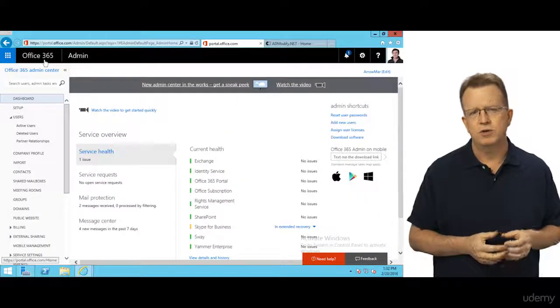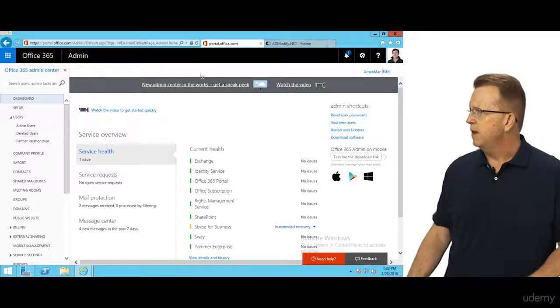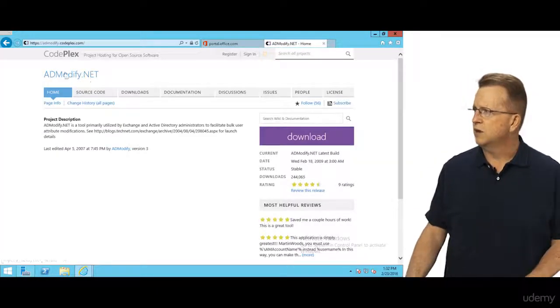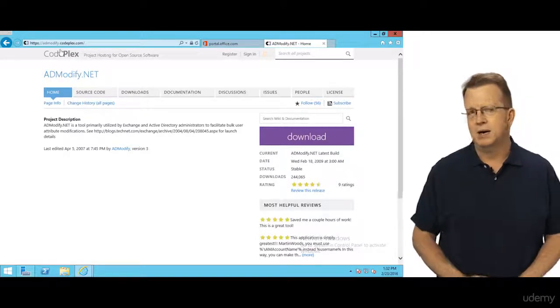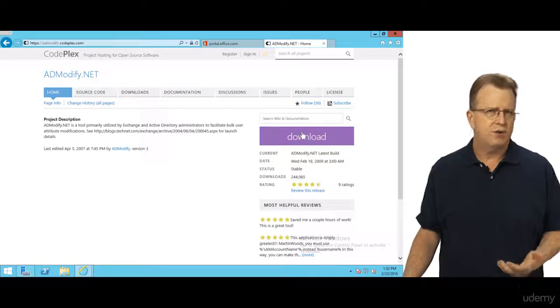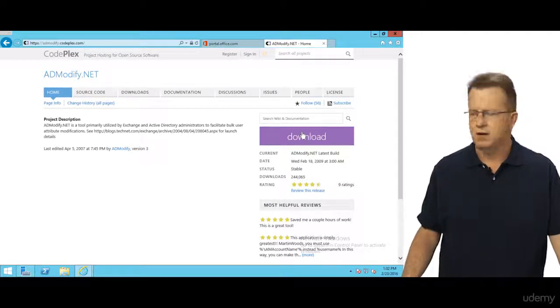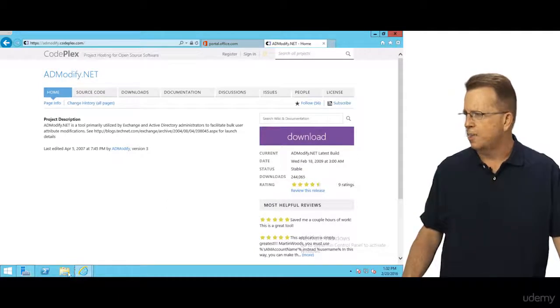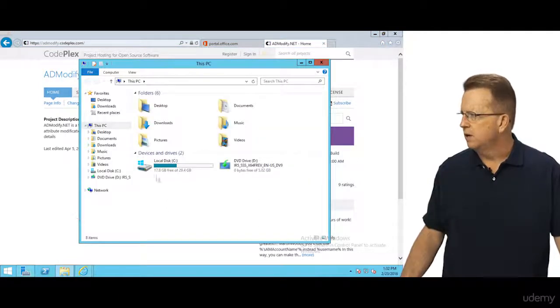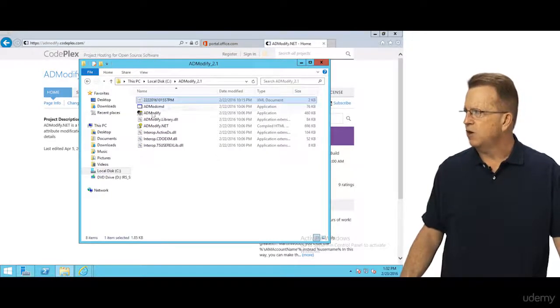ADModify.NET is a free tool that you can actually download from CodePlex. If you go into CodePlex here, and you actually go to admodify.codeplex.com, you can see you have the ability to download the latest build. Once you download it, simply extract it out to your system, and you can then start running ADModify.NET. I'm going to go ahead and open it up. I've already taken the liberty of downloading it. Got ADModify.NET here, and I'm just going to go ahead and run it.